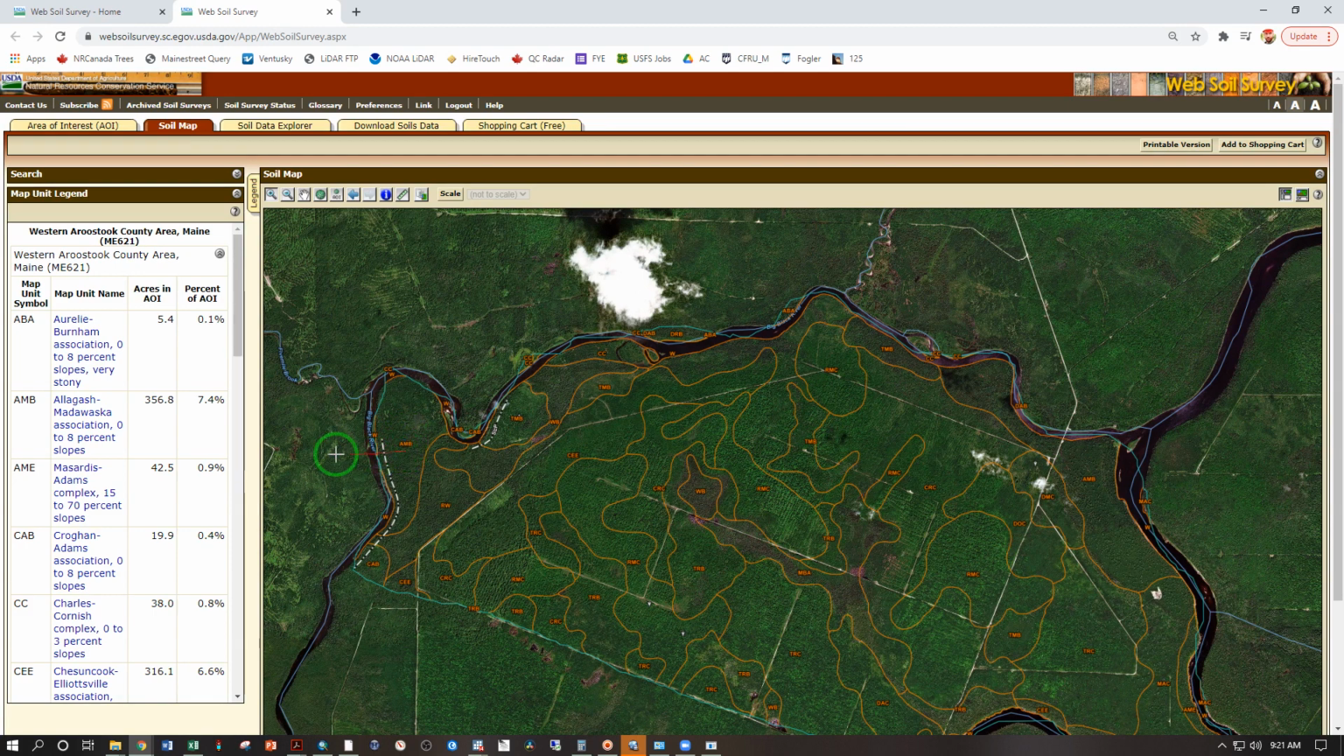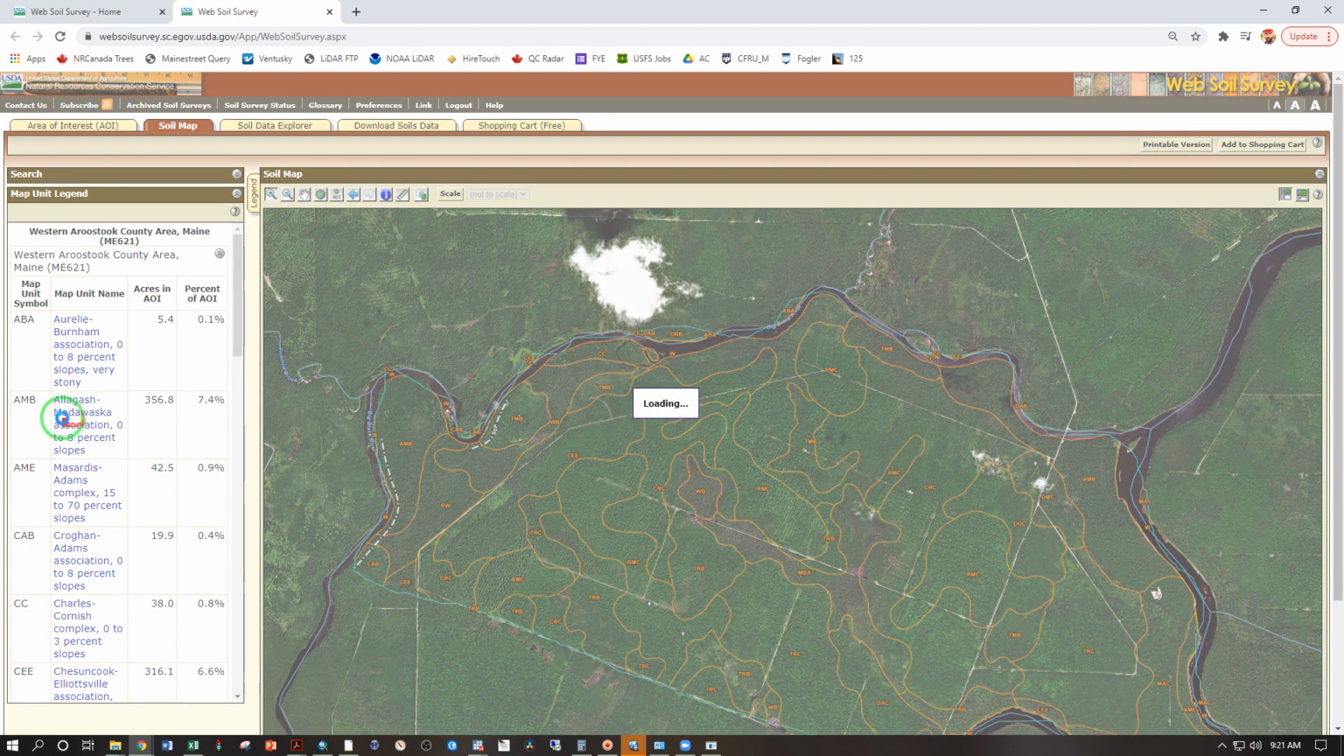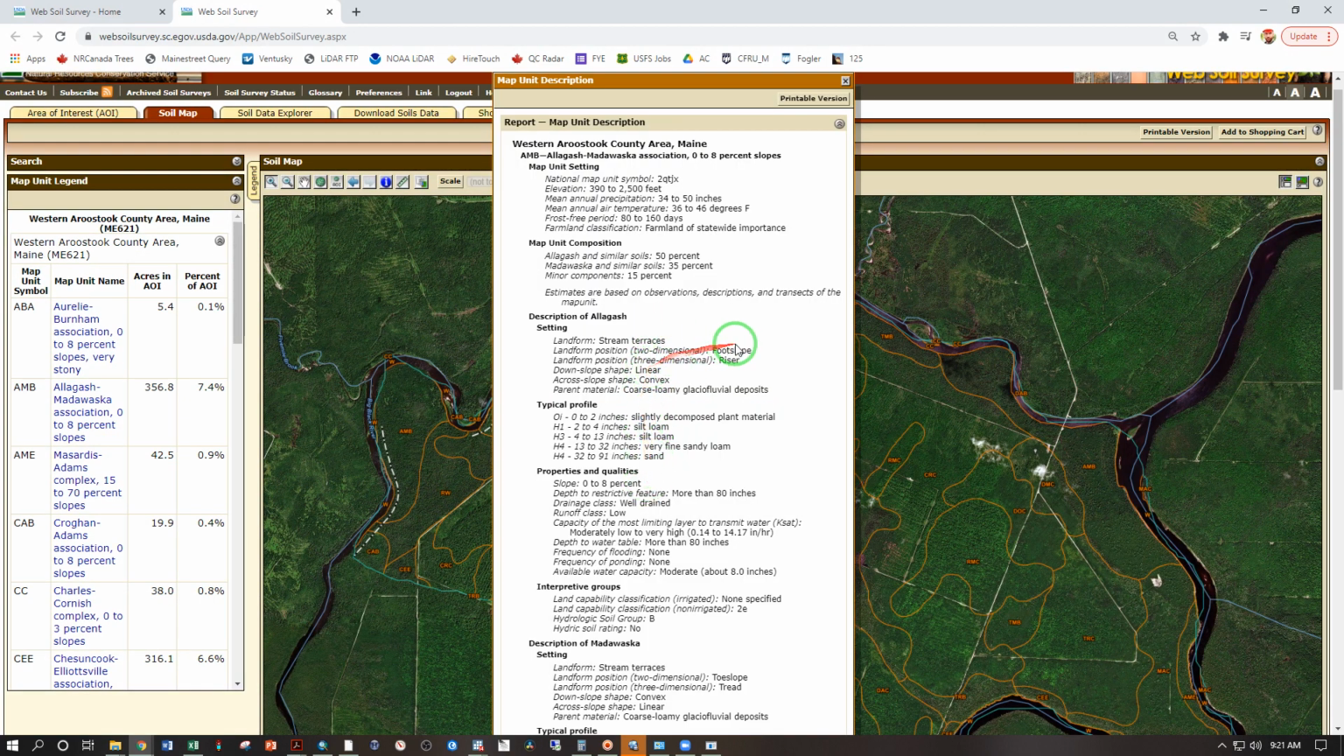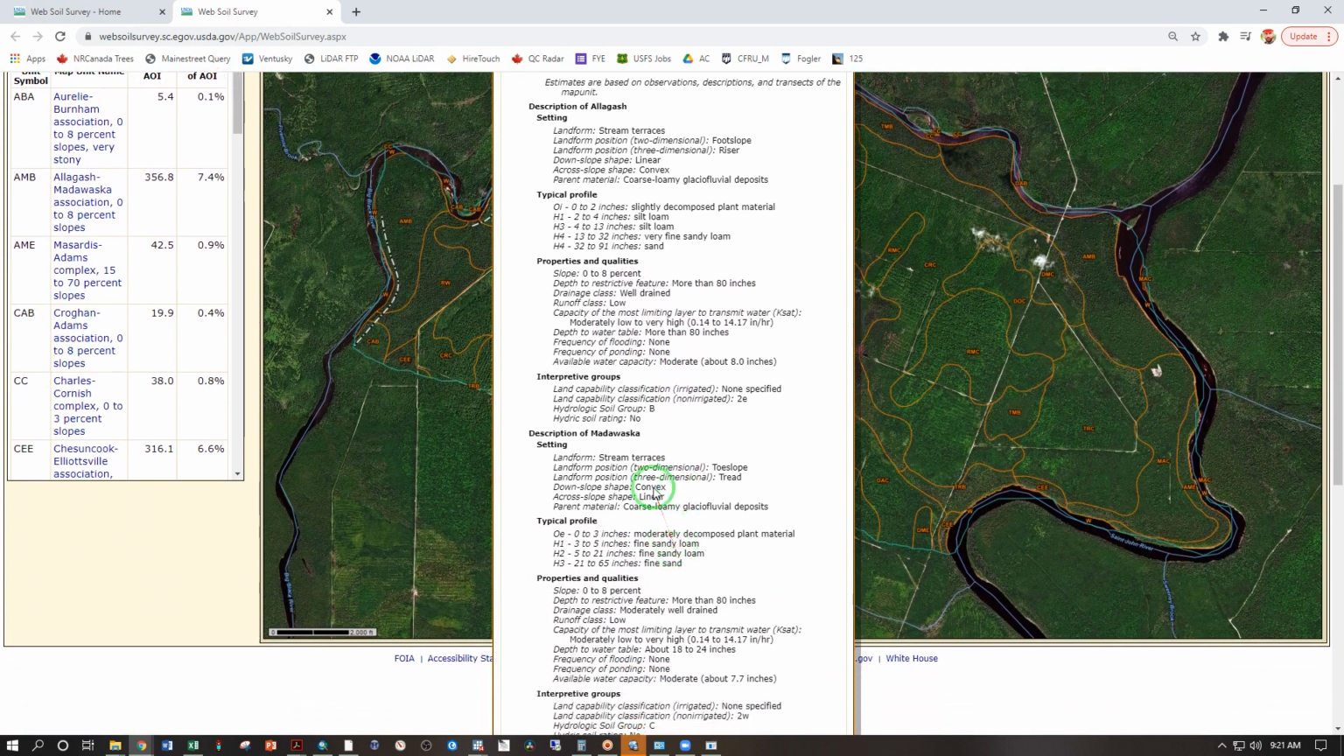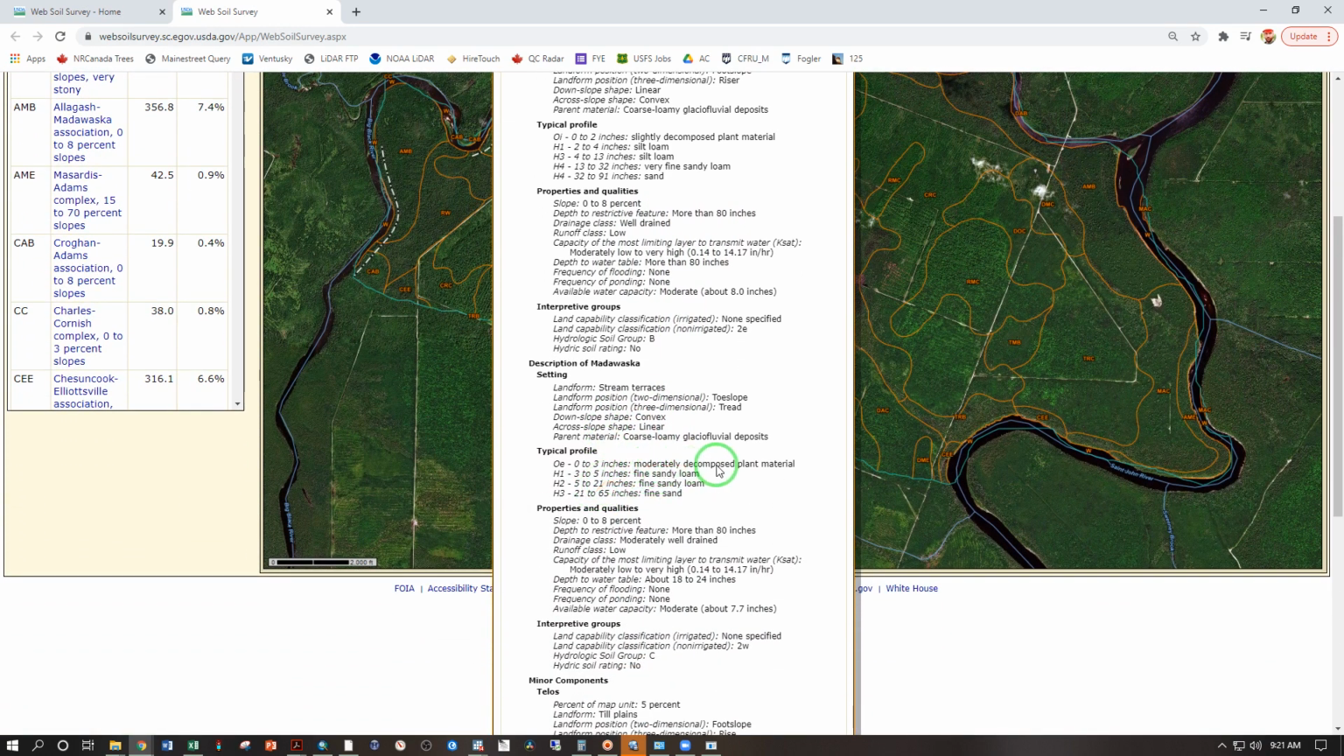You can look at these and say AMB, Allagash Madawaska Association, click on it here, load up the description. This is, let's see, silt loam, silt loam, silt loam. Farmland of statewide importance, of course it's not farmed at the moment, but this soil type could be farmed. Stream terraces, coarse loamy glaciofluvial deposits, so glacial stream, glaciofluvial, glacial stream. It is well drained, more than 80 inches to a restrictive feature, meaning bedrock or water table. Depth of water table, more than 80 inches. Let's see, what else do we have? Moderately decomposed plant material on top, then fine sandy loam, then fine sandy loam, then fine sand. If you wanted to grow pine, that could be a spot to do it.